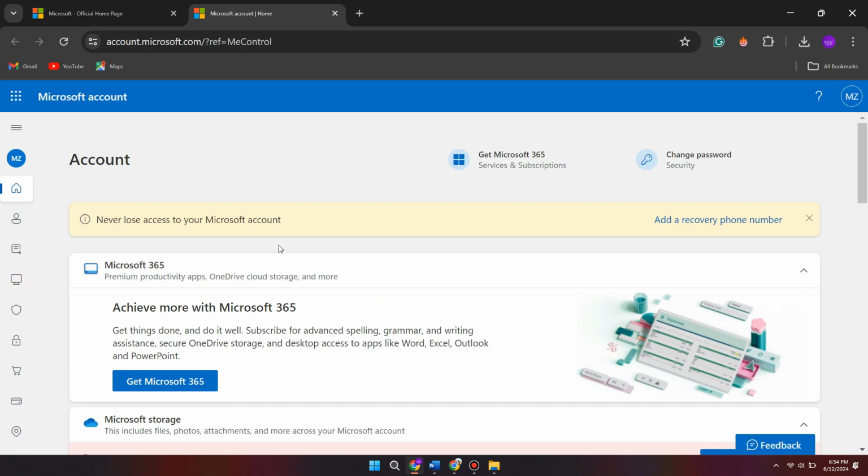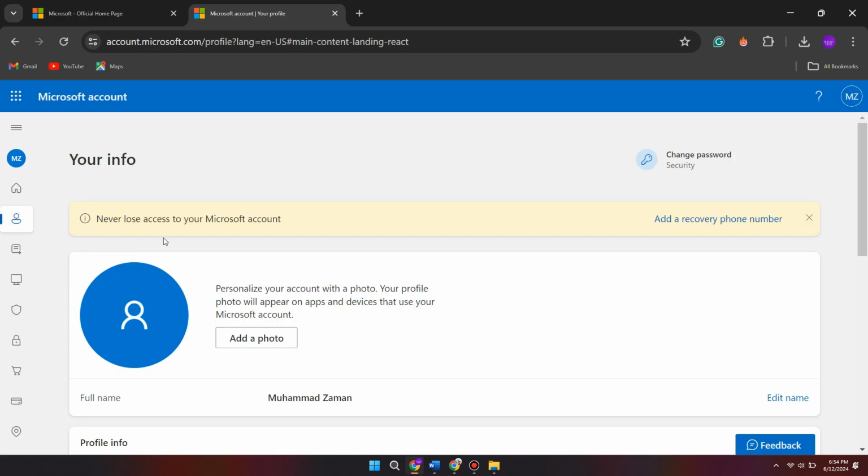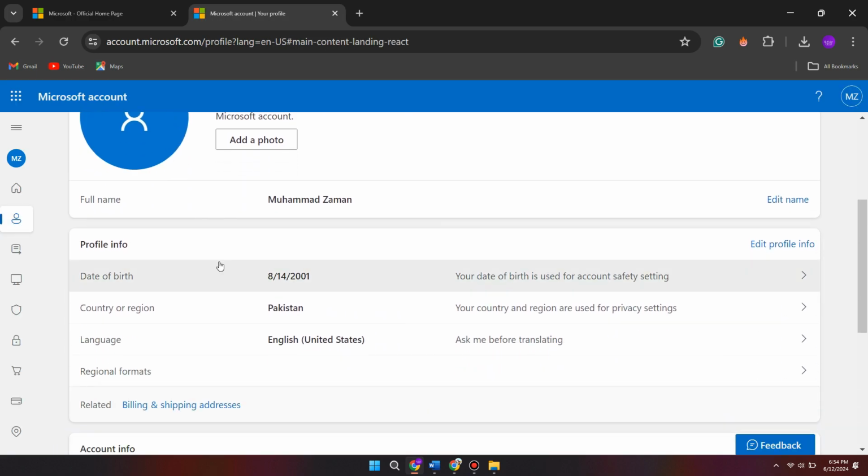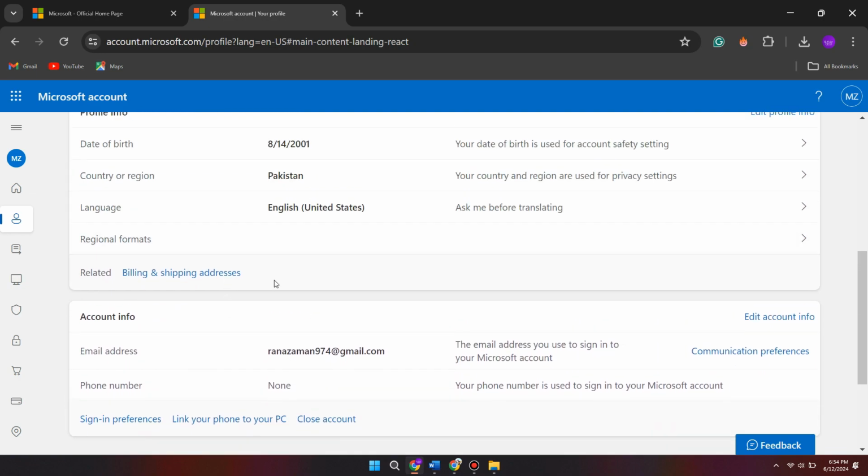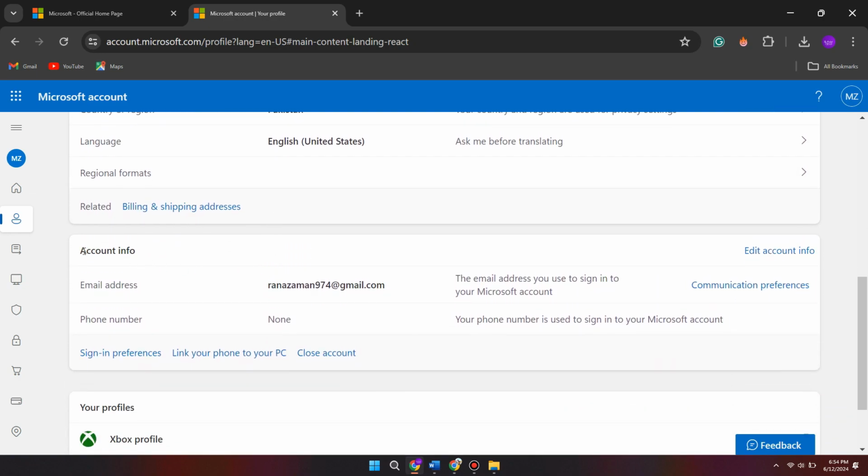Now what you're going to want to do from here to add your phone number is come to this menu on the left hand side. And you want to click on to the option which says your info. From here, what you want to do is scroll down until you get to the account info section. So this section just down here.